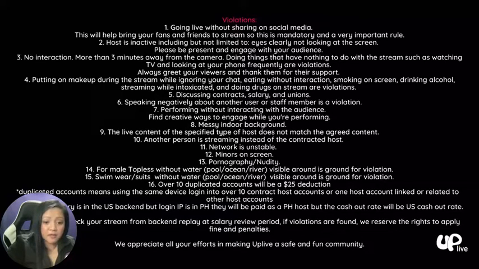Number 14, male topless without water, pool, ocean, or river visible around is ground for violation. Swimwear or swimsuit without water, pool, ocean, or river visible around is also ground for violation. Meaning to say, if you're wearing a swimsuit, make sure it's appropriate, and that what you wear suits the place. Like if you're swimming in a swimming pool, of course you're going to wear a swimsuit, right? So there's that example.